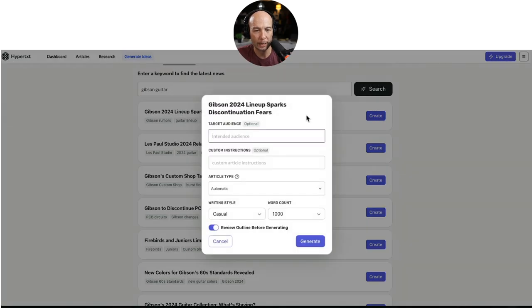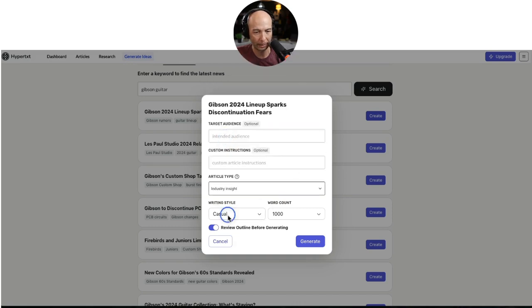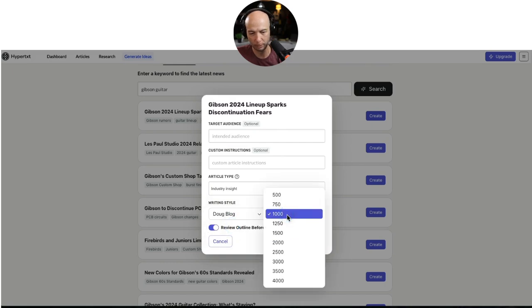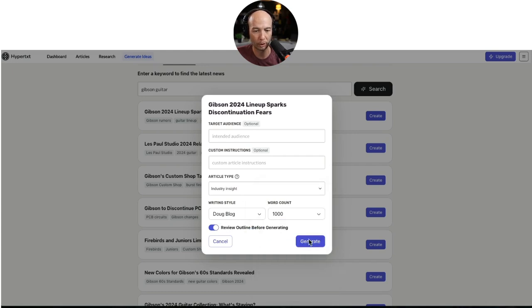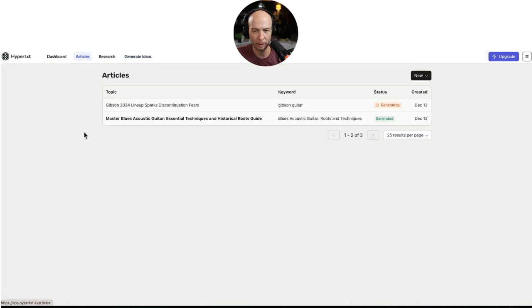So we put in our different criteria here. So the target audience is optional, custom instructions are optional. Article type, we'll do industry insight, and we'll pick Doug blog style. We'll stick with 1,000, but you can do up to 4,000 words here. I do like to review the outline beforehand, so we'll click generate here, and it'll take a few minutes. Okay, and we'll pop over to articles here, and you can see it's thinking, and it will say it's generated when it's all done.